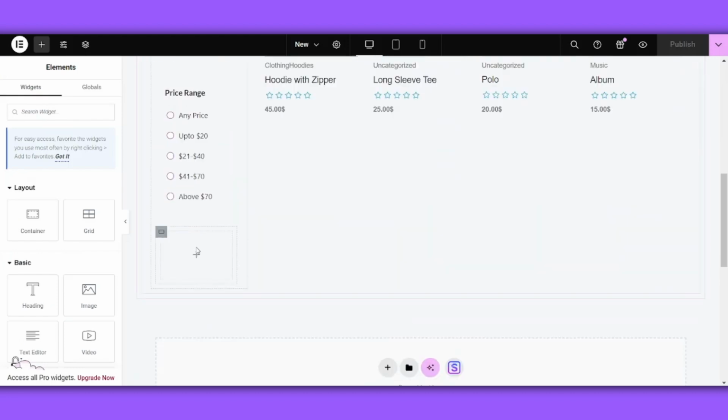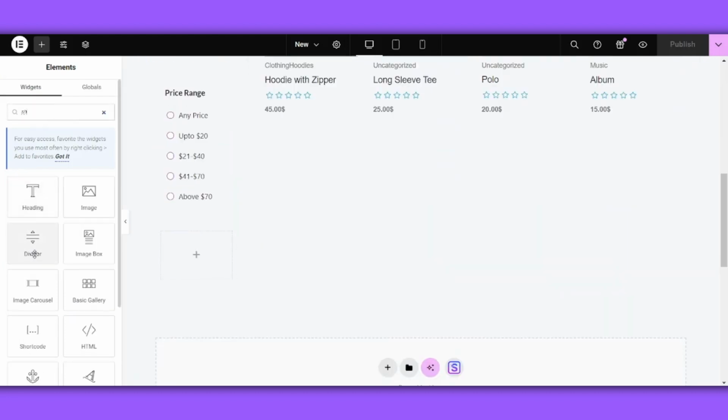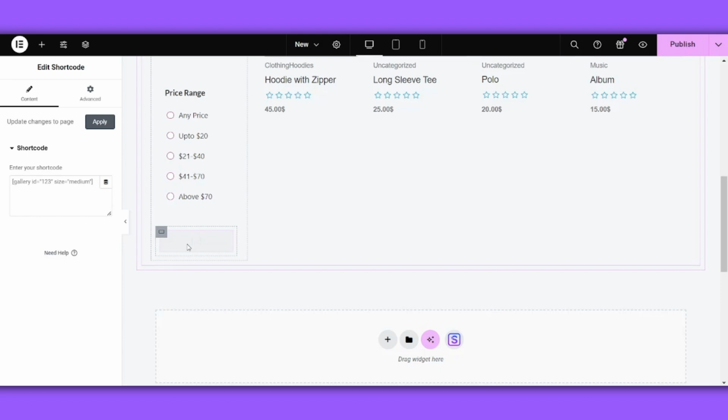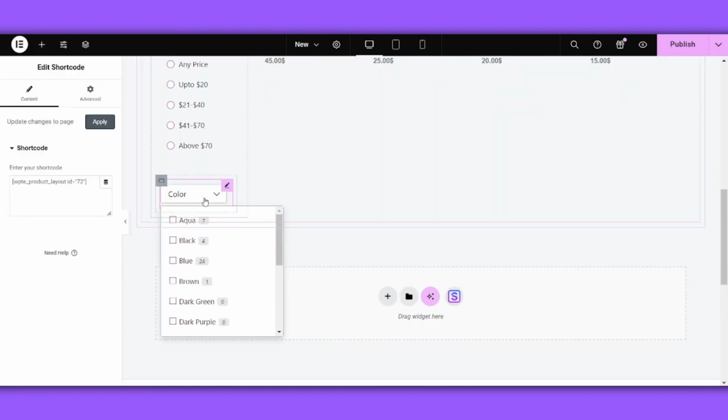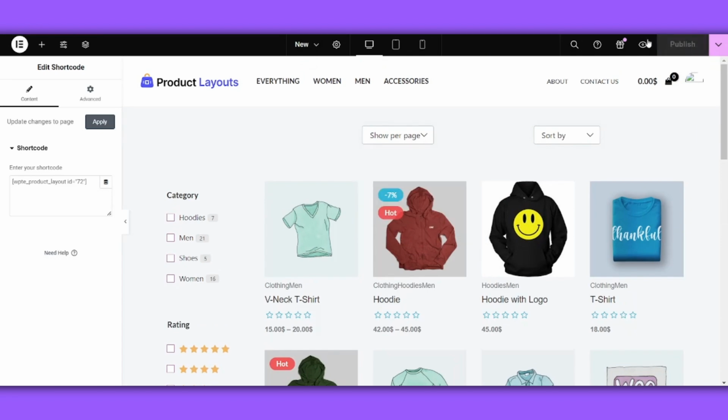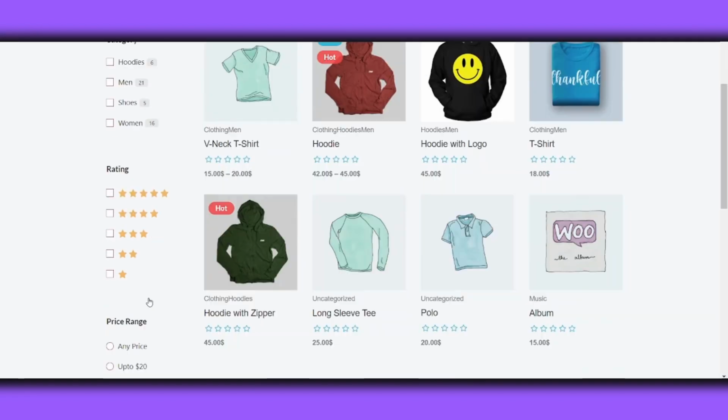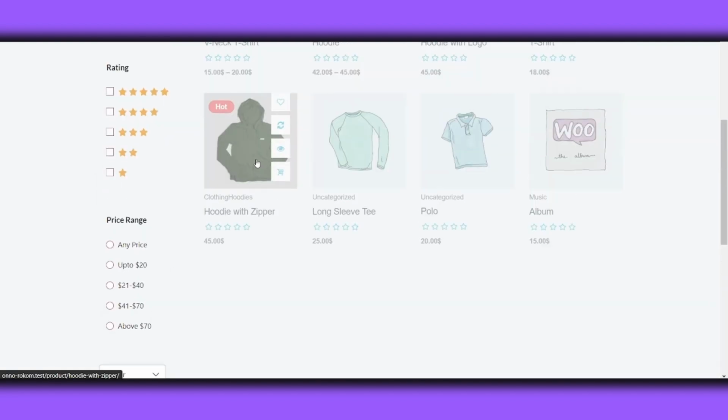Back to Elementor edit page, and again, set the shortcode here. Publish and view page. Successfully set our filter and it looks good.